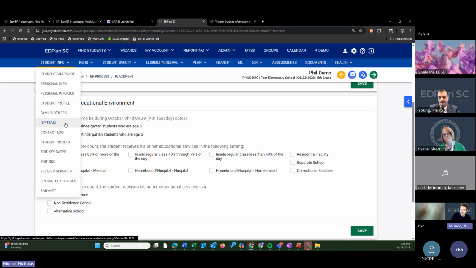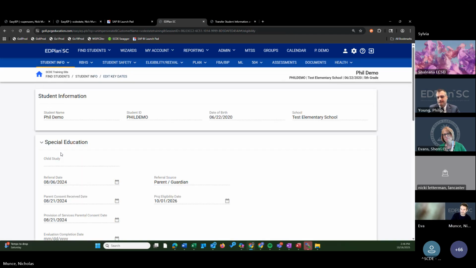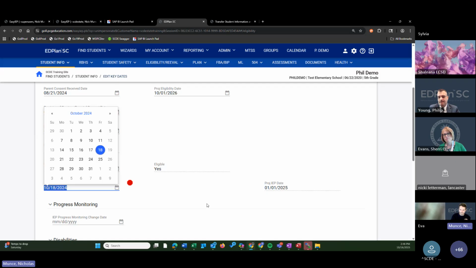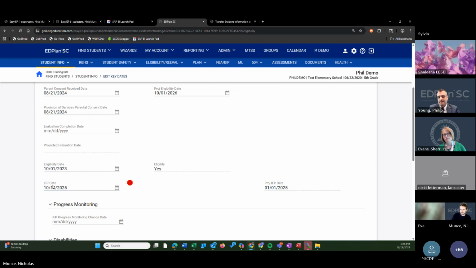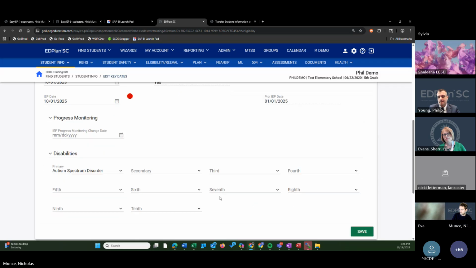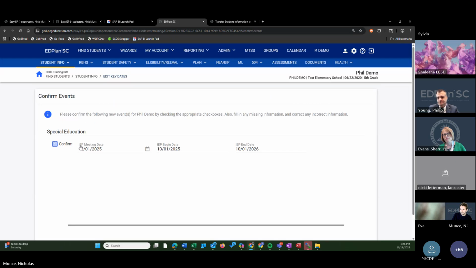Coming back to edit key dates. I'm going to remember the date of the event I just inactivated, which is October 1st. This is going to show the last IEP date, so it will be overdue, right? It's saying you're overdue. That's because I just inactivated the IEP. I'm going to type in my new date, 10/1. Then I'm going to hit save. Check confirm. Make sure the dates reflect reality.